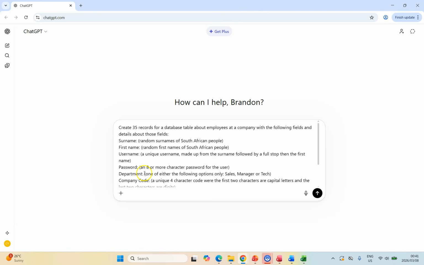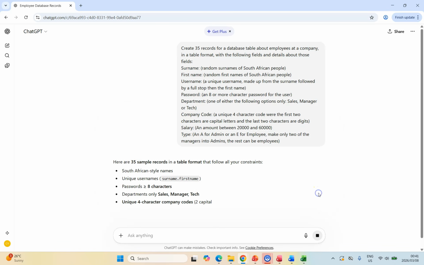What I'm also going to do here is add another bit of detail, just to make sure I get it in the format that I want. Probably over here, after we described the employees of a company, I'm going to say in table format, just so that I can copy it easily and paste it into the other packages to be able to manipulate the data. So I think that's also something you must be aware of: mention table format. So let's go see what it generates if I click OK.